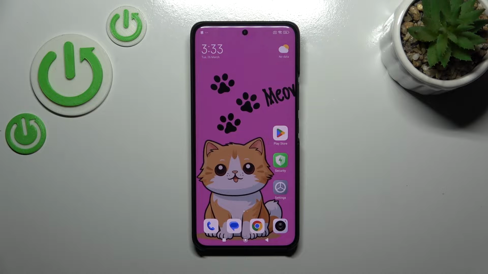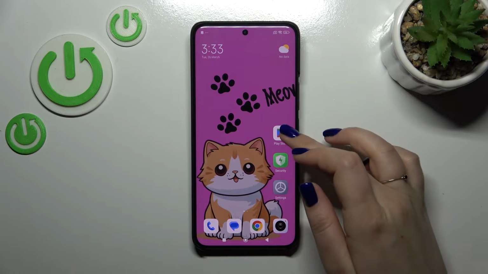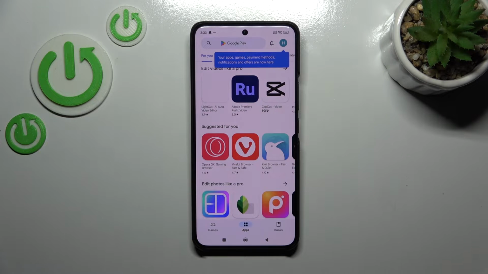So let's start with making sure that you've got the internet connection because it is required, and then we can enter the Play Store. Of course, you will have to either log in or sign up, so let's simply do it. If you're not sure how to do it, simply check our tutorial of how to add or remove a Google account in this particular device.